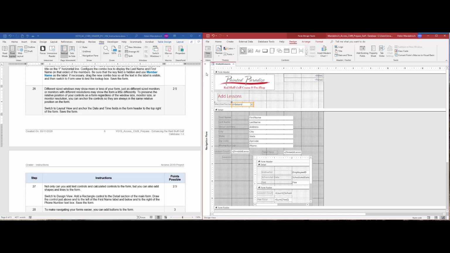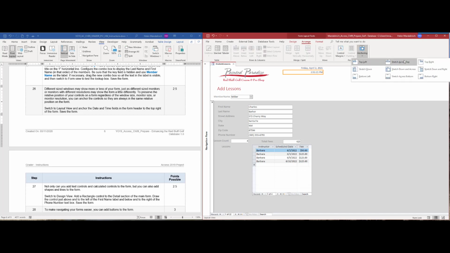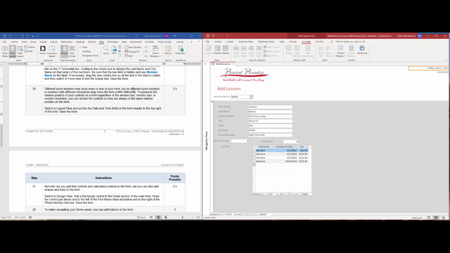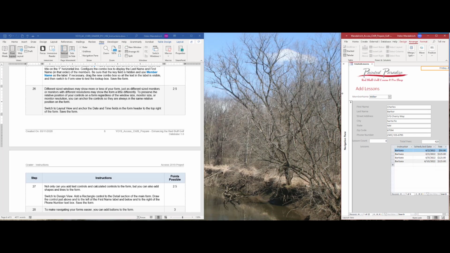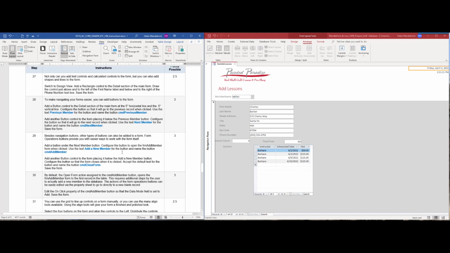So we're going to go to Layout View, and we want to anchor this date and time to the right of the form. So if we go Arrange, Anchor, we're going to do top right, anchor, top right, and then they're here. So it doesn't matter how I size this, right? It's always going to be at that edge. I'm going to go ahead and save. We're done with 26. All right, 27.